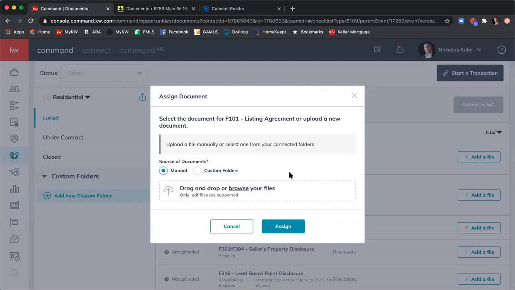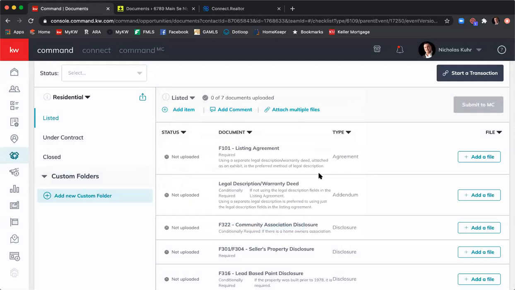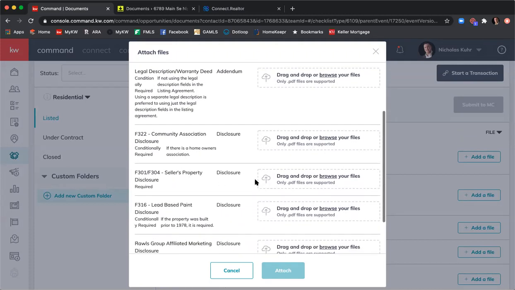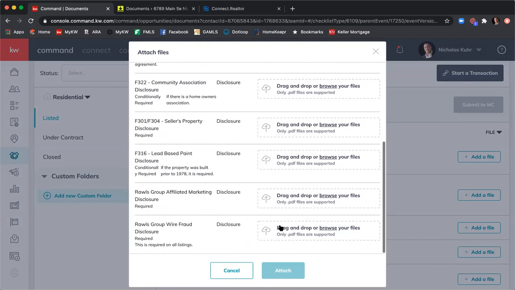Then when that would happen, a list of all of the documents that I have in my DocuSign room will appear, and I could select the signed listing agreement document and click assign. Or if you wanted to add multiple files at once, you could click attach multiple files. Again, up here at the top for a source, you could select DocuSign. And then for each one of these little boxes here, a drop-down menu would appear and you could select the specific document needed for the listing agreement, for the community association agreement or disclosure, seller's property disclosure. And then once you have them all assigned, click attach.